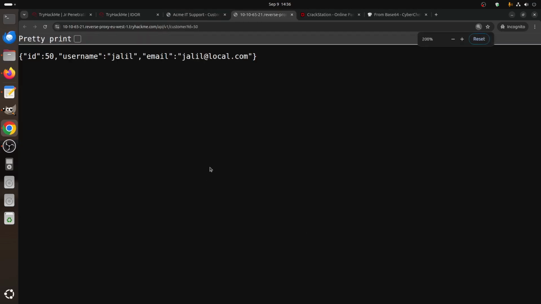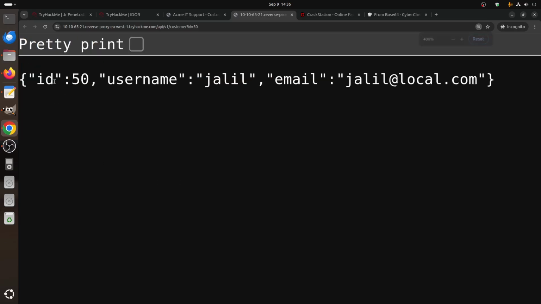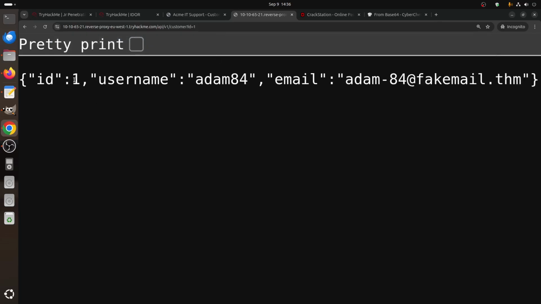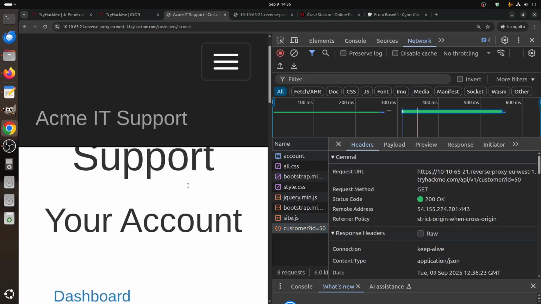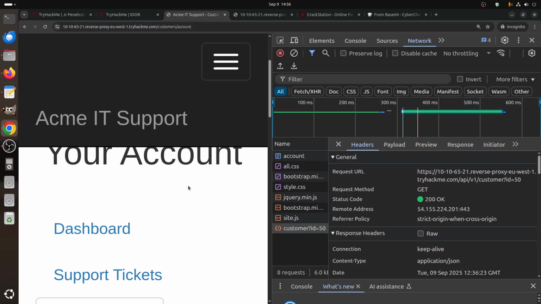So if I open this, you can see it has ID 50, username, email. So we found our IDOR, and then you can play there. For example, if ID 1, let's see what the question. Oops, too much. Zoom in.